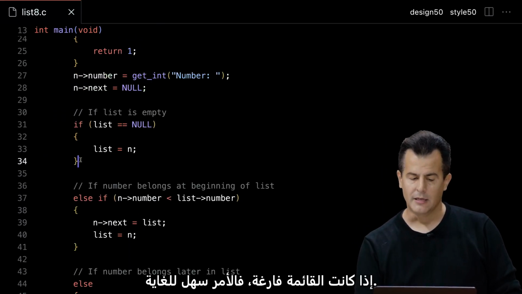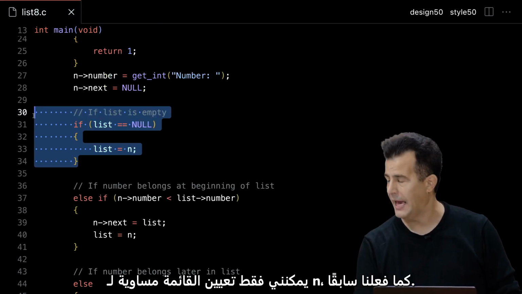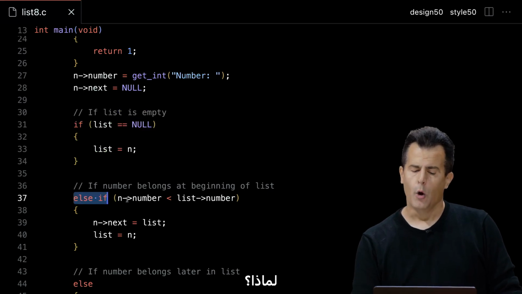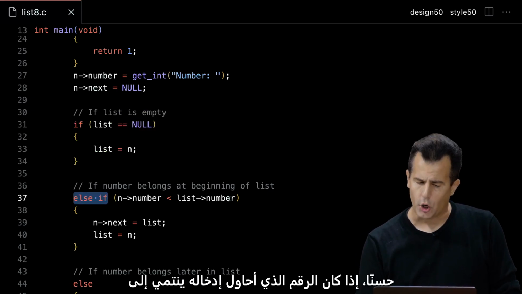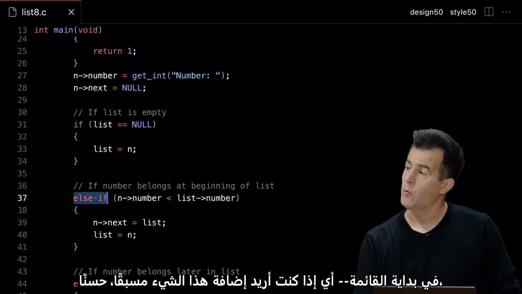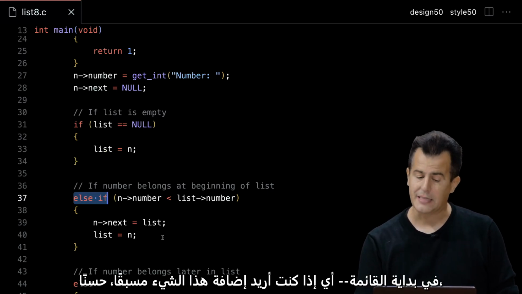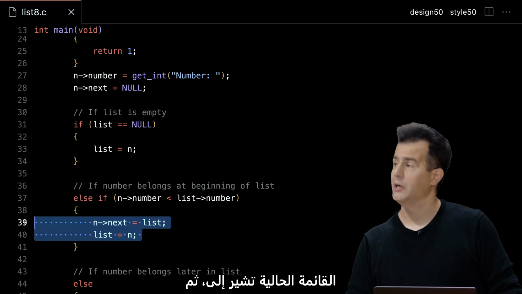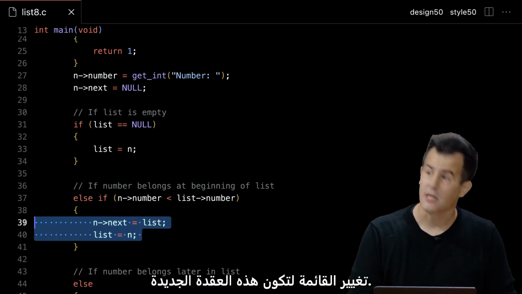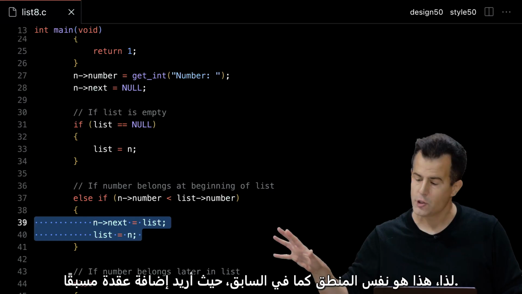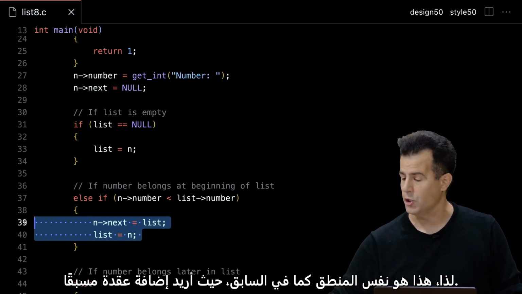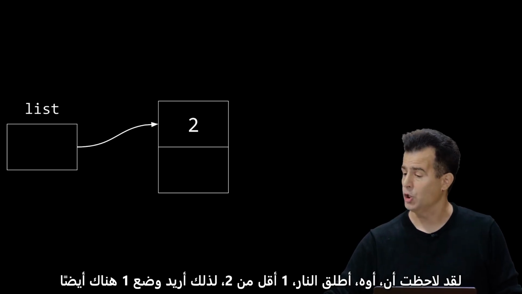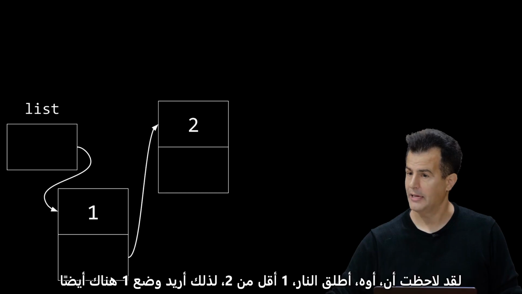If the list is empty, easy peasy. I can just set list equal to n as we did earlier. So I've plucked that one off. But notice now I've got an else if. Why? Well, if the number I'm trying to insert belongs at the beginning of the list, that is, if I want to prepend this thing, I can steal some code from earlier: update this node's next field to be whatever the current list is pointing at, and then change the list to be this new node. So that's the same logic as before, whereby I want to prepend a node. So this is like starting with just the number 2. I notice that, oh, shoot, 1 is less than 2, so I want to put the 1 there, AKA prepend.